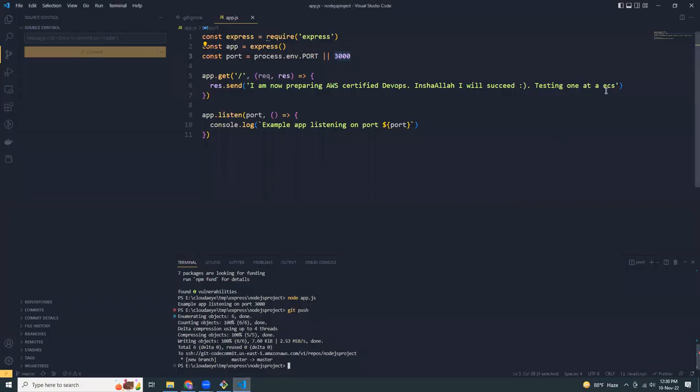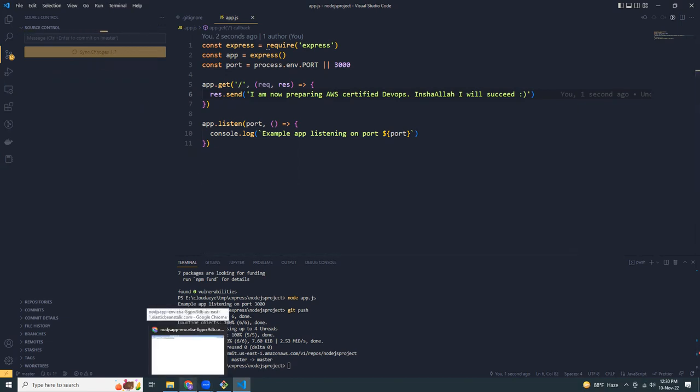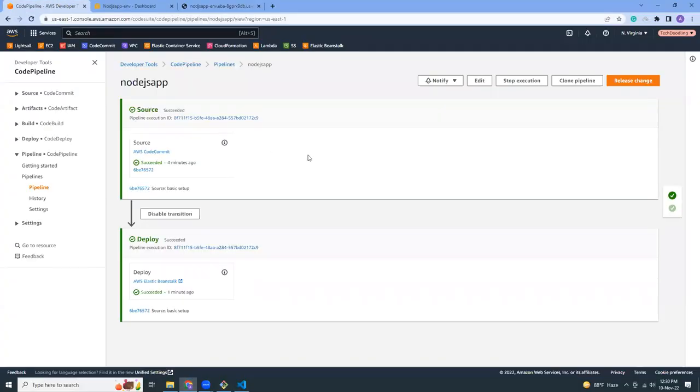I can click here. Okay, here I will see my messages showing. It's pretty simple. Now let's make some changes here. Remove the last part and try to make a commit. The message is "message updated". And let's try to make a push. Now it will trigger the pipeline because I have made some changes, and I'm going to see whether this change is successful.